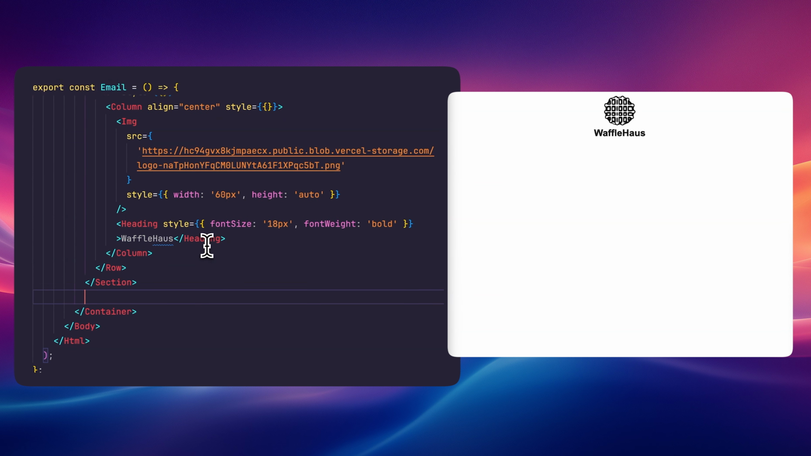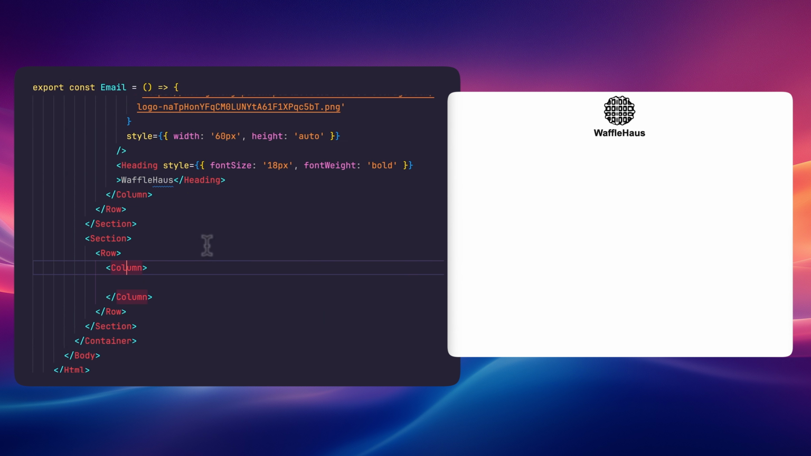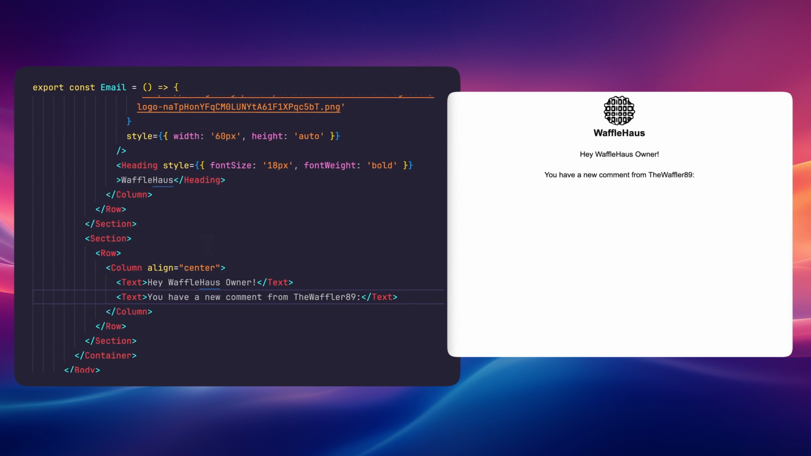So we're going to start a new section with a new row and a new column. And I'm going to do a similar thing in here, set the alignment to center. And it's going to say, hey, Waffle House owner, you have a new comment from the Waffler 89.